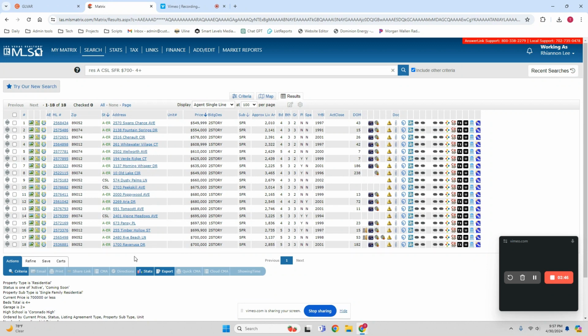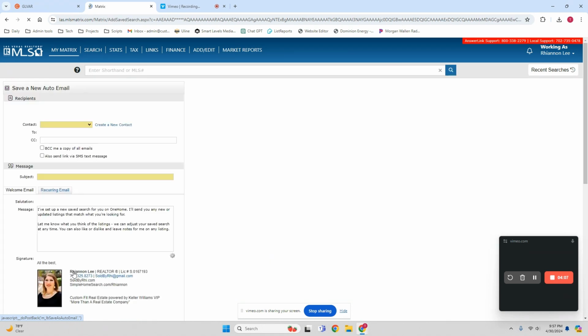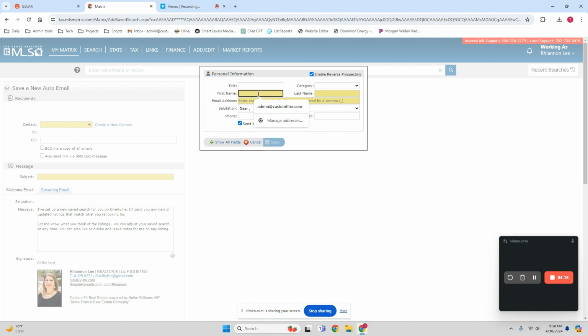At this point, what you're going to do to set them up on an automatic search is either click here, or you can hit all, which will also click them for you. Then you're going to come down here, push save, and say new auto email. For the most part, this is a brand new client you've never had before, so you're going to create a new contact. I'm going to say test, and I'm just going to use my email address, soldbyre@gmail.com.